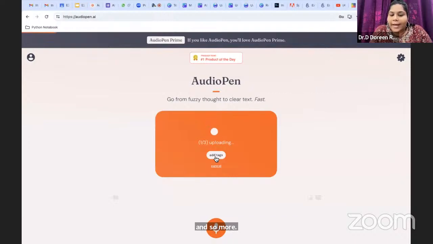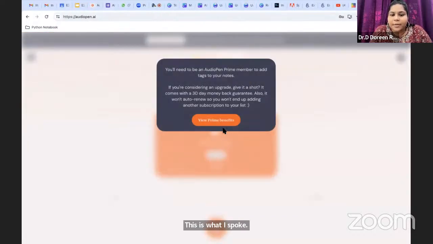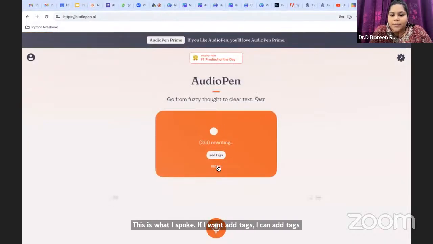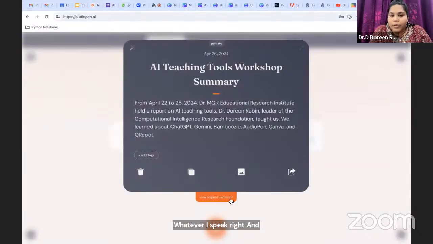If I want to add tags, I can add tags. So I'm not doing it. Whatever I speak, right, and I just spoke about this, right?